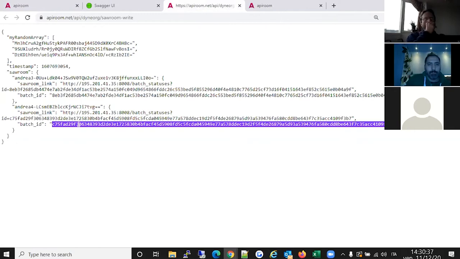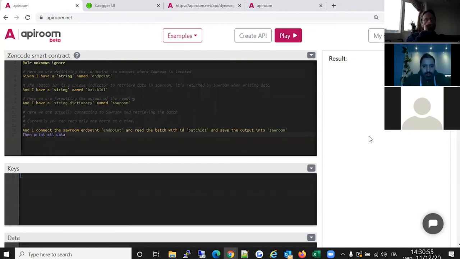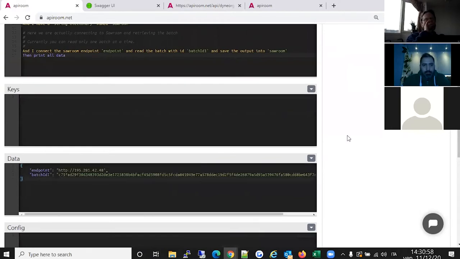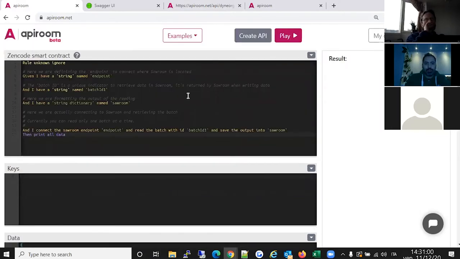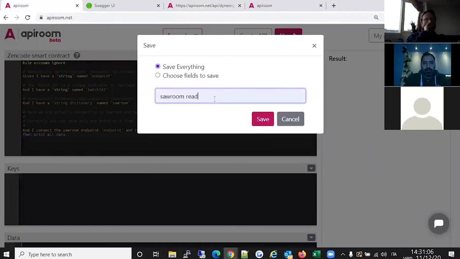Okay, this is the one that I created. This I think is the timestamp. So let's get it done for real. Let's do a real example. And let me show you how you are really supposed to use this. Control X, Control V, and we save this to Zenroom read data, let's say. No, real example, good.